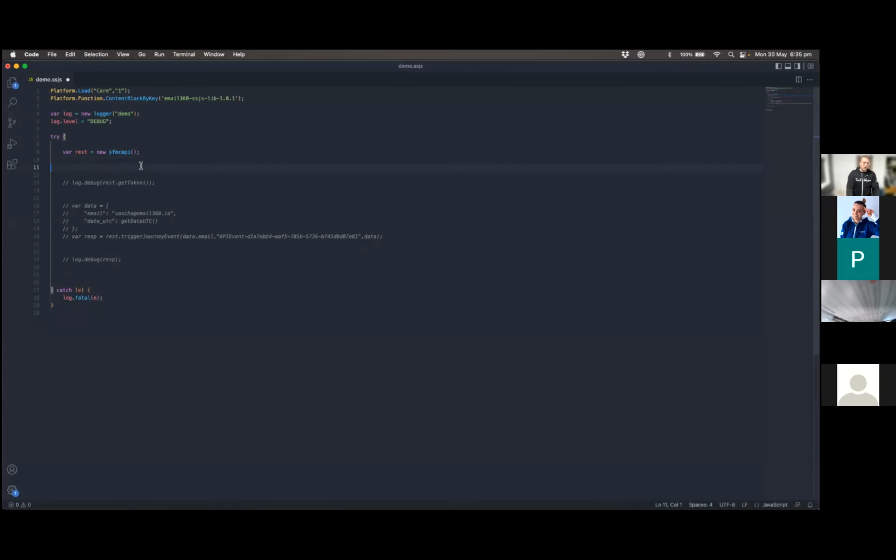When it comes to generating the token, all you need to do is initialize your REST with the Salesforce Marketing Cloud API. You can use whatever name you want up from here.